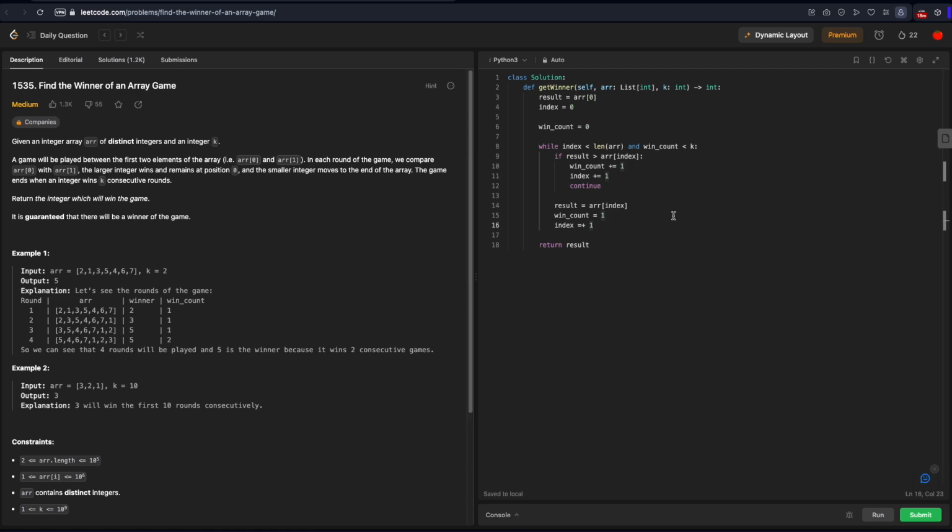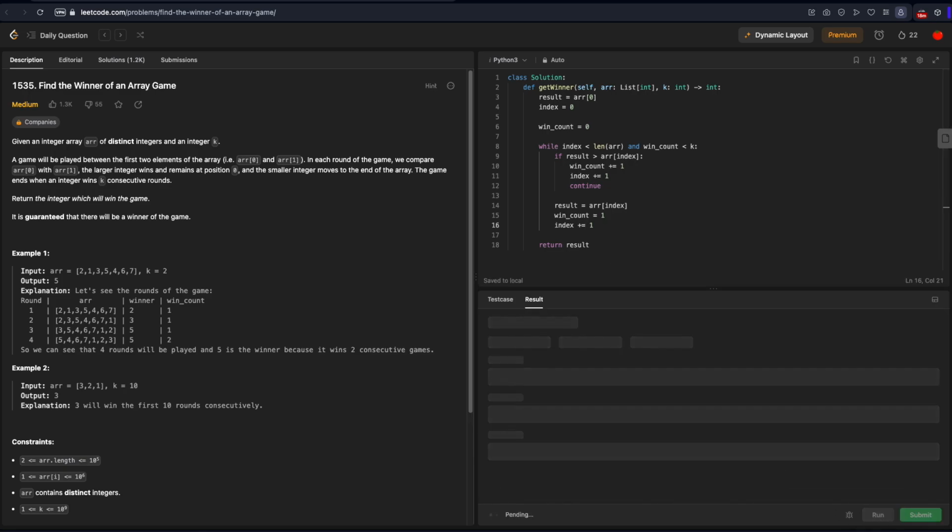We do not work. Let's see, what's wrong here? We've got while our index is less than our array, and while our win count is less than k, we're going to check to see... Oh, here's my problem. I have equals plus 1 instead of plus equals 1. Typing too fast. All right, try that one more time.